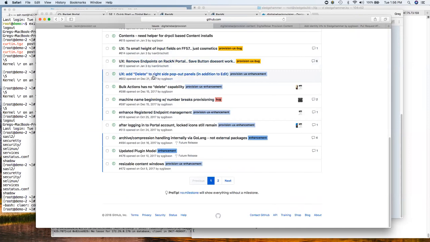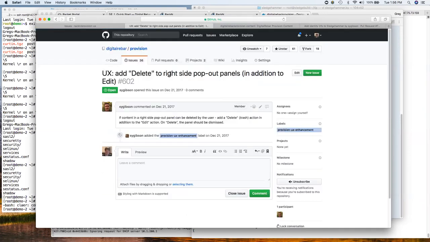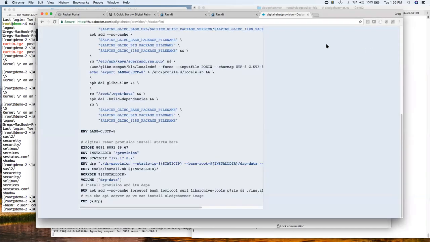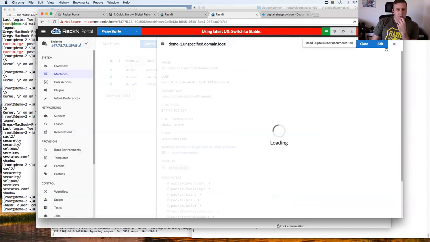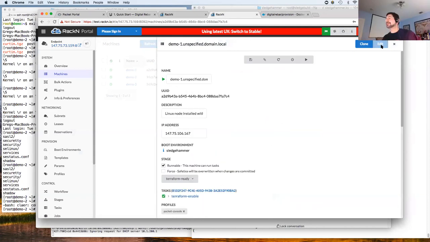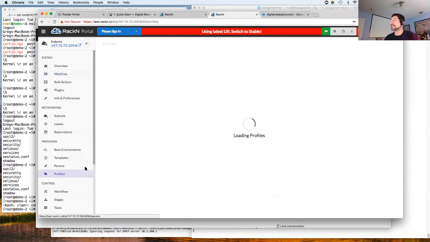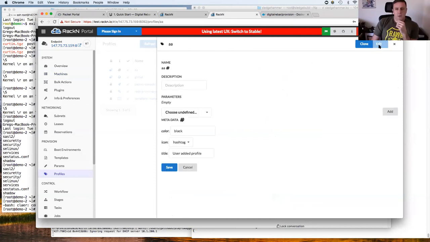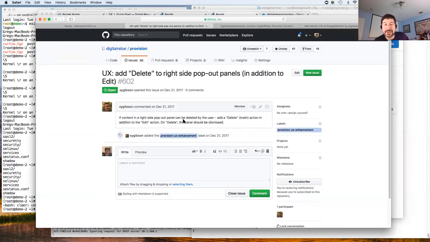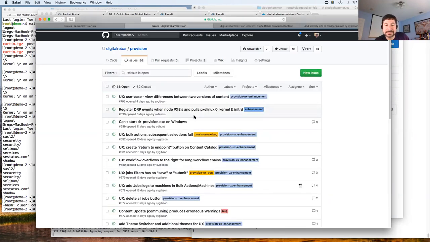Okay. Let's see. Add delete to right side pop-ups. This is a feature request. So basically, we did that. Can you delete? Didn't we do that? I think that's a pretty old one. Yeah. No, I thought we'd done it. No, we added clone. We didn't add delete. Clone was a long time ago. I think there are some actual challenges in doing it there because you have the context that you're in. It was not an easy place to add delete, I believe. So it was delayed.